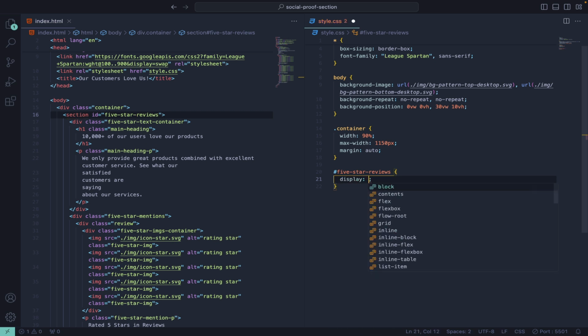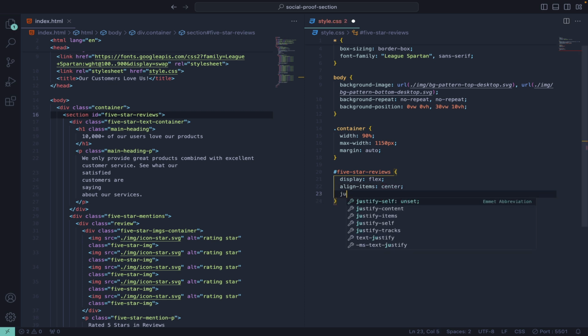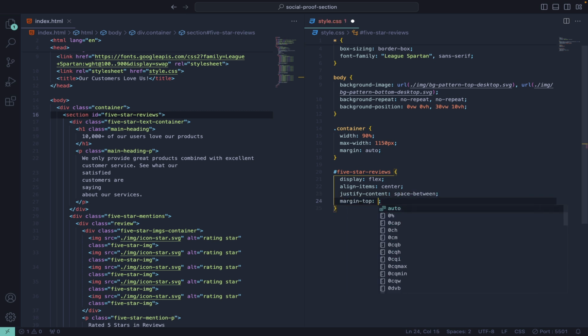So we're going to put them side by side. So we're going to say display flex. And then we're going to say align items center. And then we're going to say justify content space between. And then we'll do margin top 5 rem, because we don't want everything to be sucked up to the top of the page like it is right now.